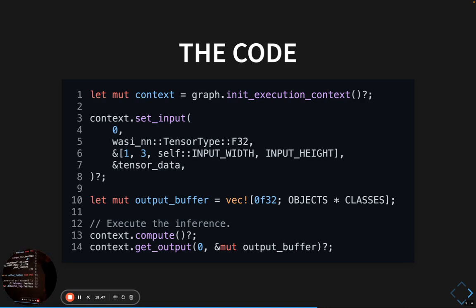Second input is your tensor type, in this case F32. Third input is the shape of your tensors. I don't remember offhand exactly why there's a 1 in front of here, but the 3 basically tells us how many channels we have, RGB. Input width and input height is the size of our image, and then we just give it our tensor data. Then we basically need to allocate a buffer for all of our output, which in this case is also a buffer of F32s, and the buffer needs to be the size of objects and our classes. We basically say compute, and then we get our output, which is great.